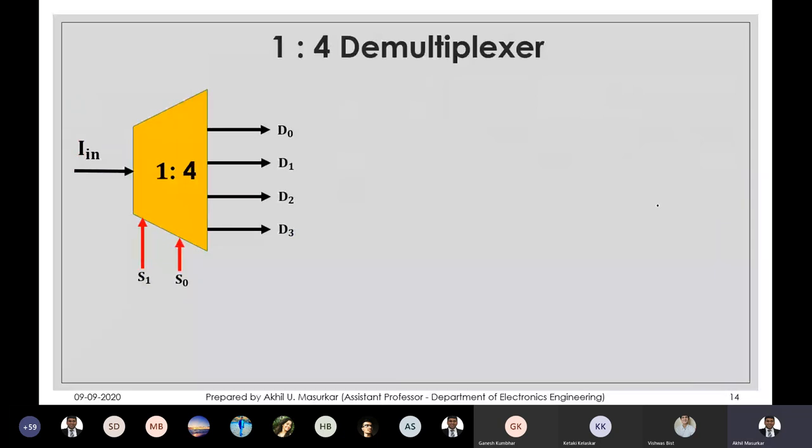One is to four D-multiplexers. The symbol is pretty simple. You can see there are four outputs and one extra select line has been added. To control four outputs, you require two select lines. And again, my input is just one.